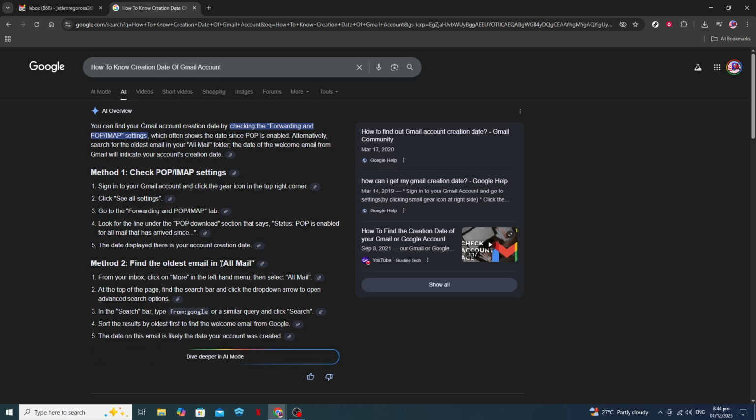Once your search results show up, you're specifically looking for suggestions or resources that direct you to Google's support pages or any other reliable source that explains how to retrieve the creation date. Often, Google's Help Center will have a step-by-step guide, and that's typically the best place to get accurate and up-to-date information.